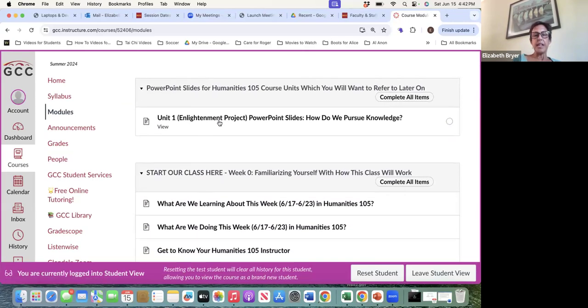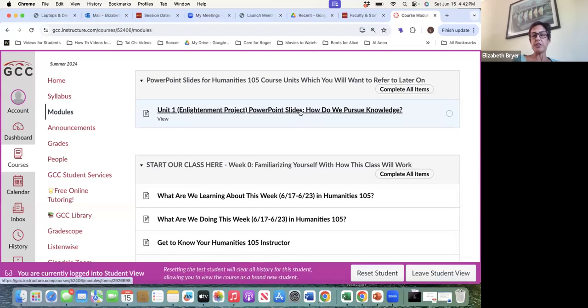Also at the top of the page are going to be the PowerPoint slides for different units of the class. I'll use these slides in my lectures that you'll watch throughout the class. And they're there so that you can review if you're having trouble. They might help you write your papers. So they'll always be at the top. Right now it's only showing Unit 1. But as the course goes on, it'll show Unit 2, Unit 3, and so on.